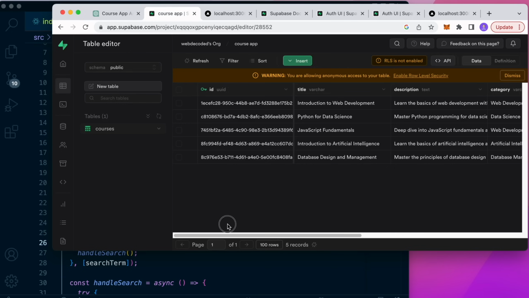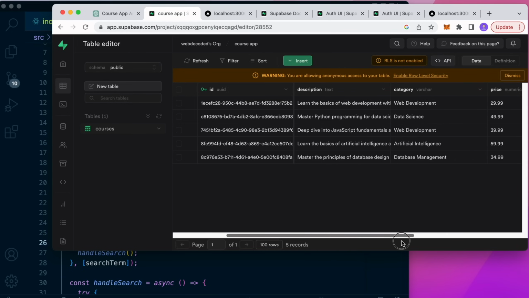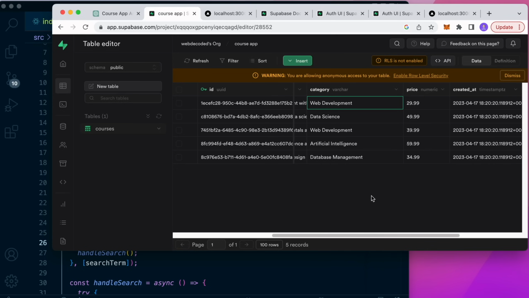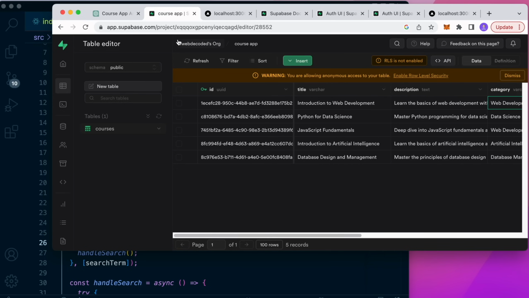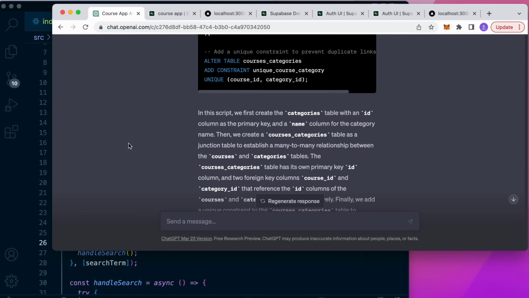Because right now, if we go to courses, it does have a category, but this is not actually a relationship. The type of this, as we can see from Supabase, is like a variable character type. So it's not linked to anything. There's no relationship. And let's see.